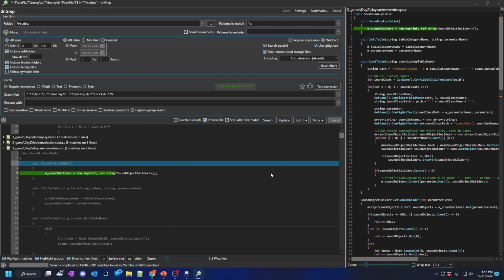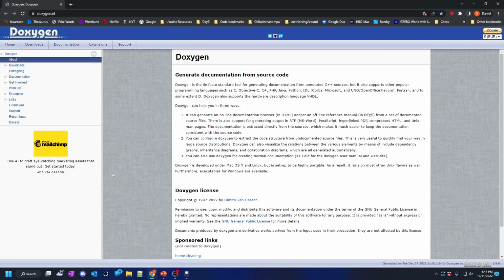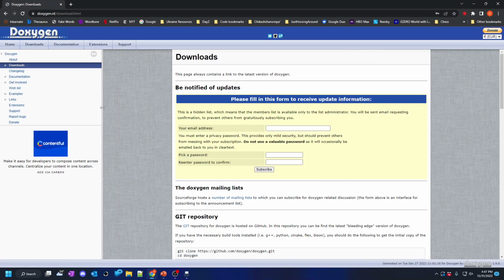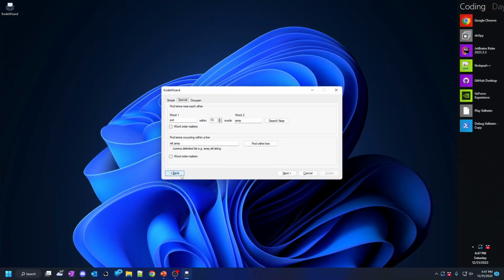I want to show you one more thing. I want to point you to Doxygen. I created a little tab here so you can go quickly to the Doxygen documentation and also the Doxygen download. You don't need to download Doxygen to use this tool because I've already done it. However, the tool does need to be kept up to date.